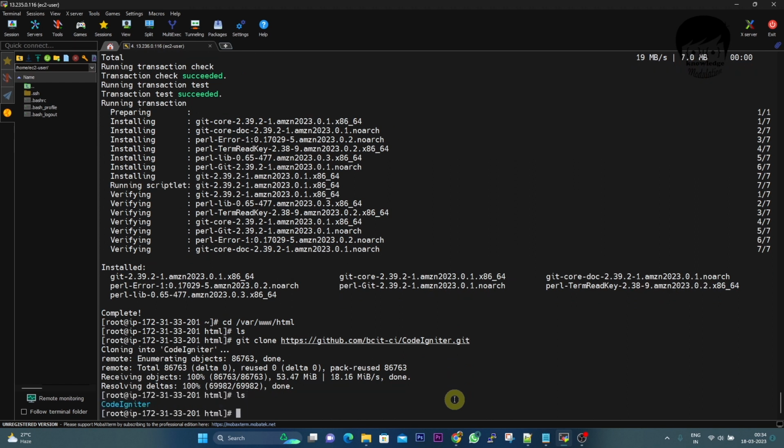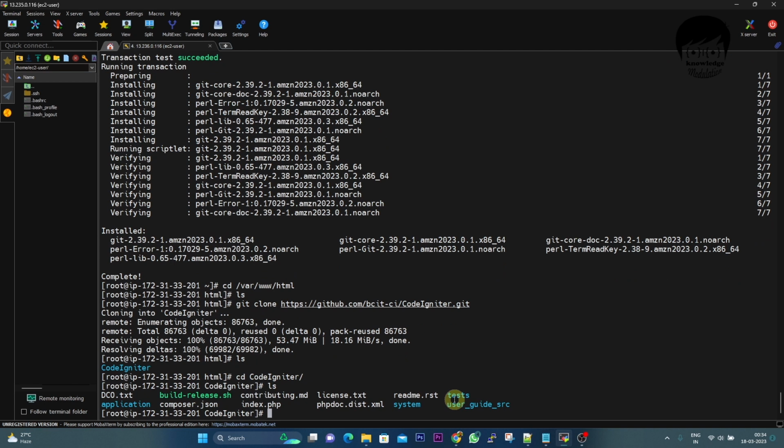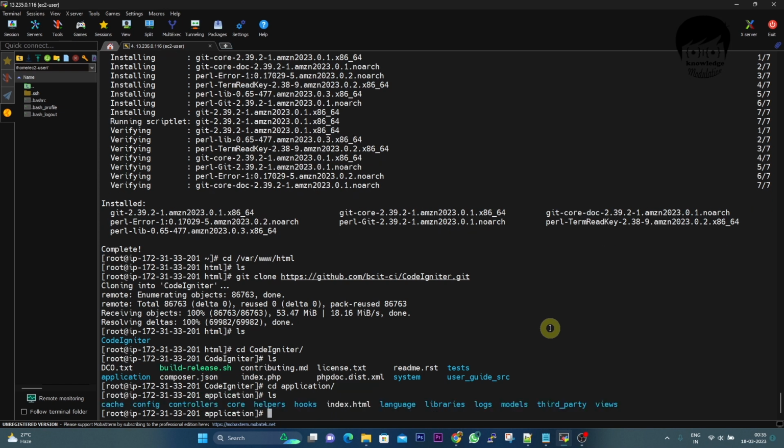Yes, you can check, our CodeIgniter folder is there. Inside this folder there are many configuration files. You can check it. These configuration files we need to edit, and now we will configure CodeIgniter. I already told you that you have to remember the credentials which we used for our database configuration. So we have to edit that configuration file right now. Just go to cd application. Inside this application there is one config file.